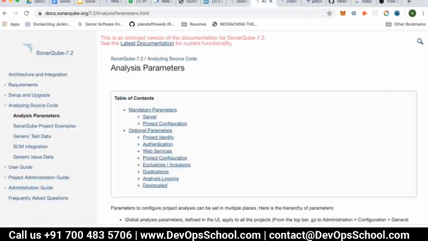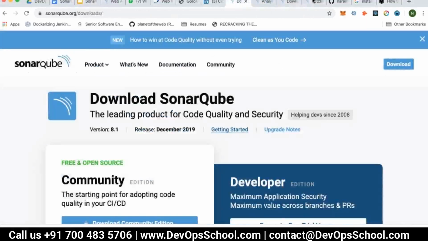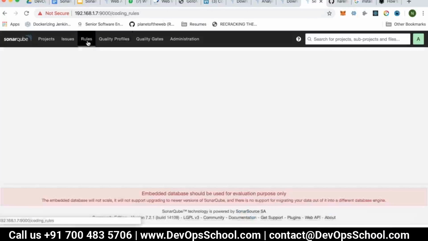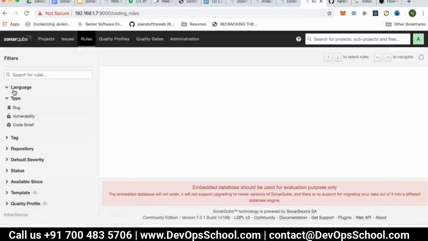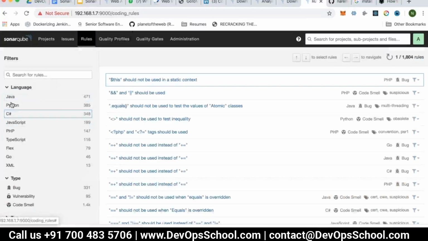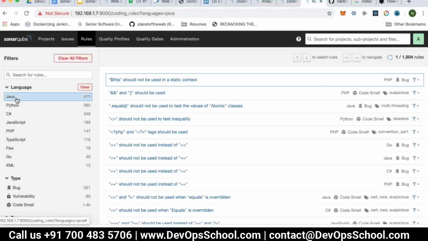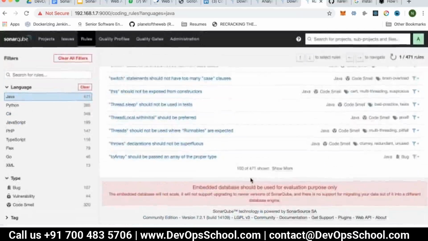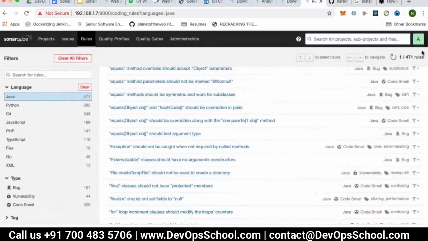Let me go to this. Just 1 minute. Yeah. So these rules, okay, let's understand these rules. You can filter based on the language. Let's say I want to see how a rule looks. I want to know the Java rules. Okay, there are around 471 rules here. Let's see what kind of a rule it is. It is a Java rule, and it is of type bug.